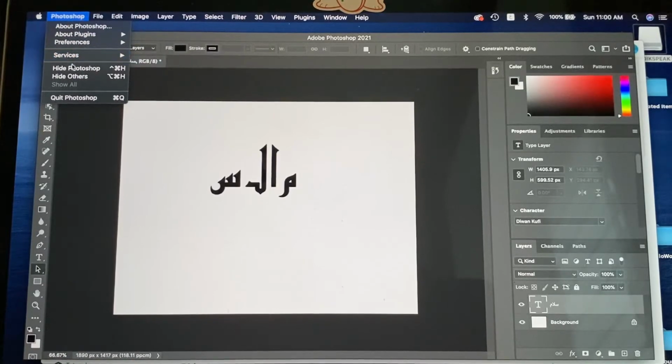Why do we call it Adobe? Does anyone know? Adobe, it's a brick.